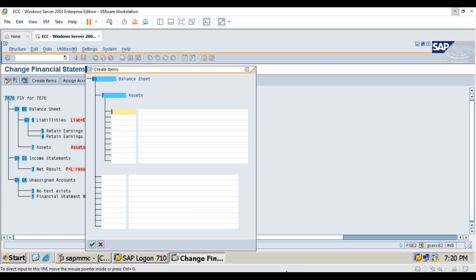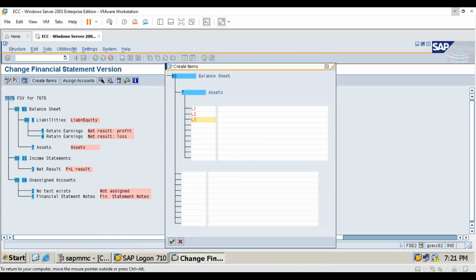Okay, so current assets, non-current assets. Okay, so other than non-current assets. Okay, whatever stuff you want, you can define L1, L2, L3. So name this one as L1, L2, then L3. Then what name can I provide for this? For L1, current assets. So here you can name that as current assets.